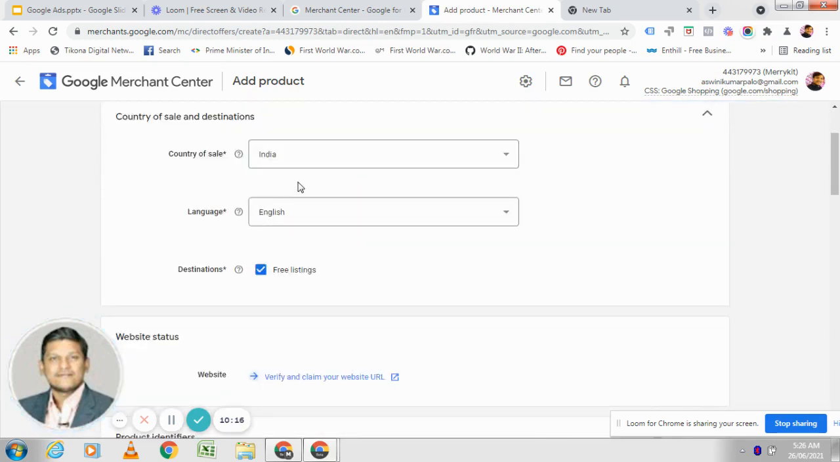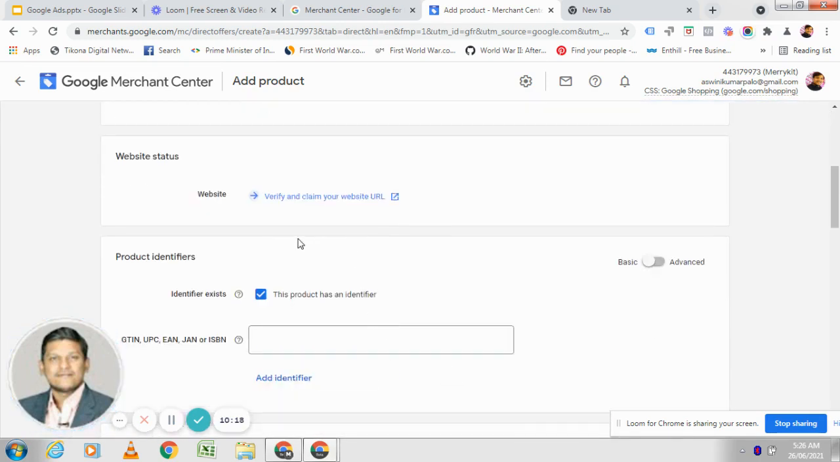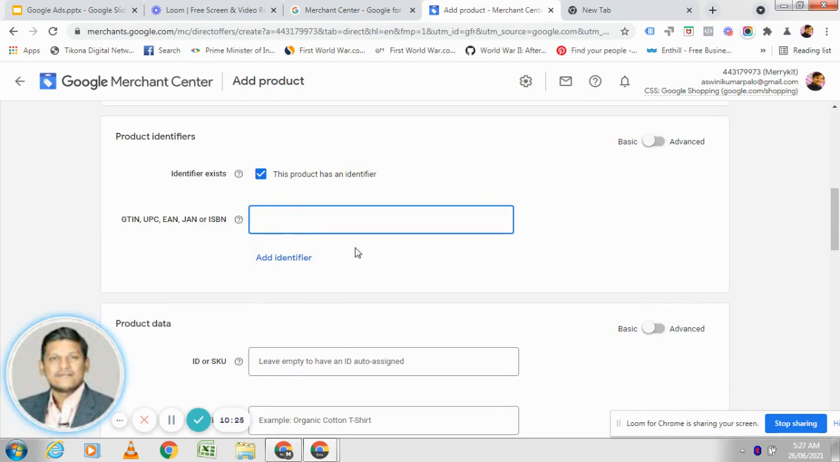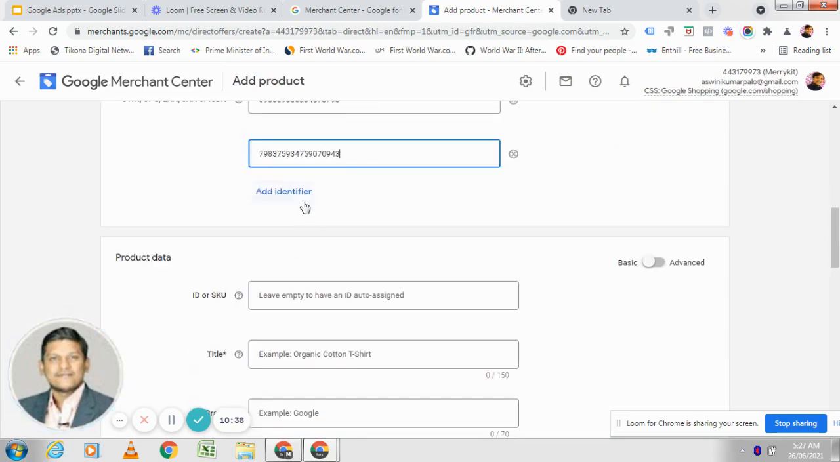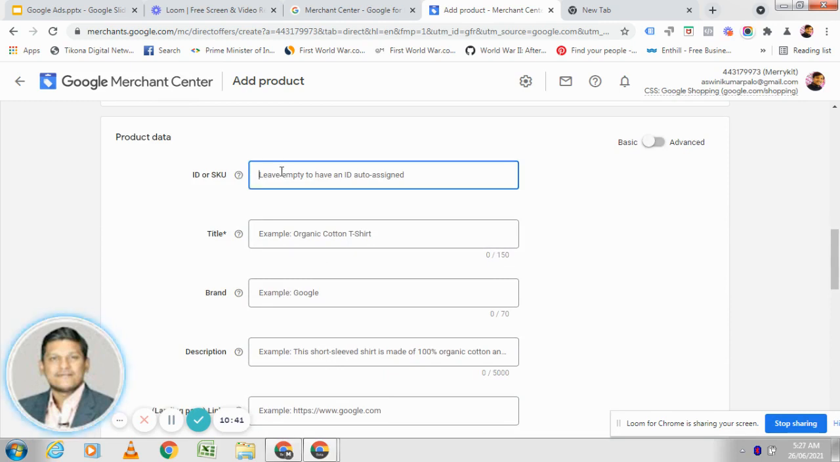Like you can see here, India, English. Then since I haven't done it, it will be difficult for me to add. Otherwise, what I can do, I can add some ISBN or any unique identifier, maybe like this. Then something like this. And what I can do, you need to add one SKU. SKU could be a number or a string.